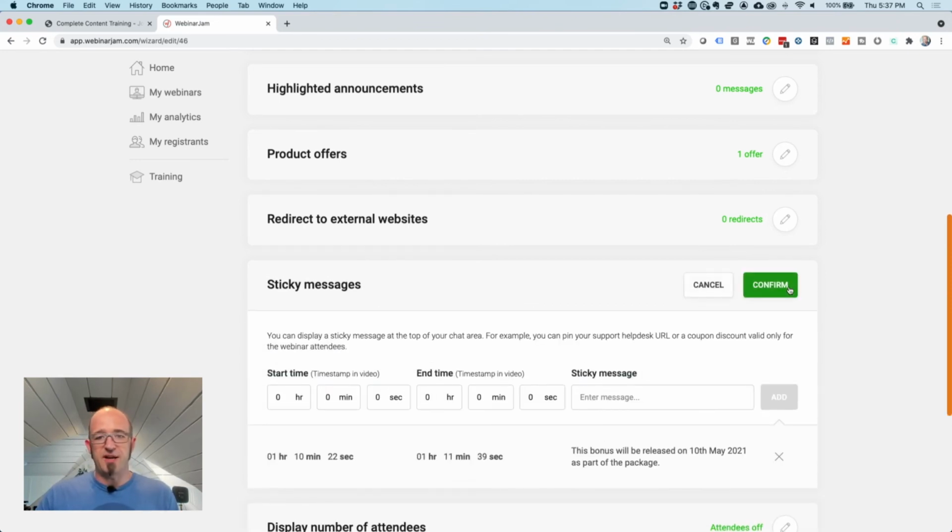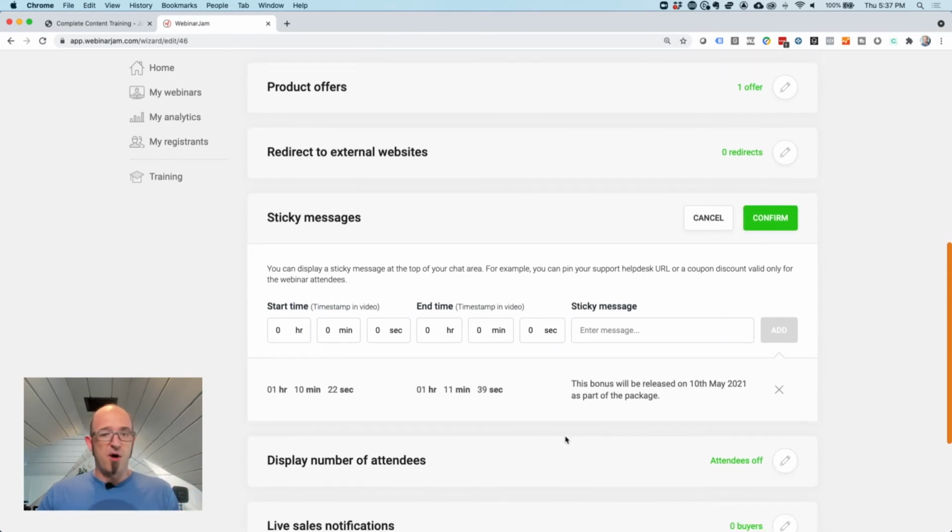Sticky messages is where you can have something appear at the top of the chat box at a specific time. So for example, I've got a bonus that I'm offering my potential customers that isn't quite ready yet. So I'm saying it's going to be released on the 10th of May, 2021 as part of the package. This means I don't have to mention that date in the session and then re-record my video, all right?